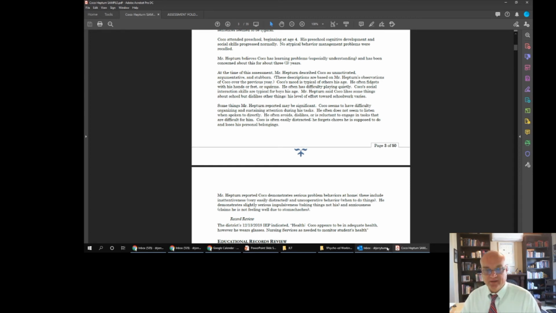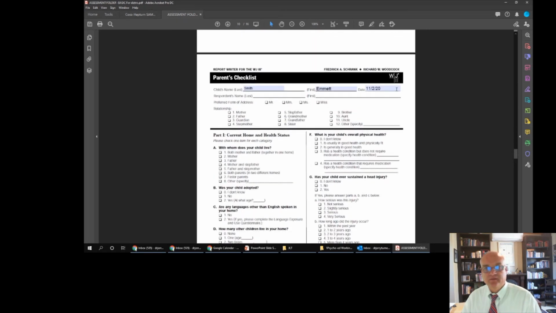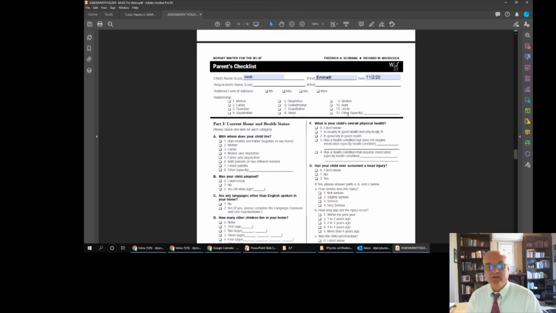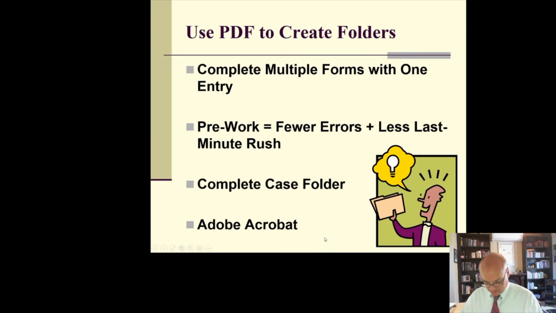The parent filled out the parent checklist for the Woodcock-Johnson. I go on their website, I put in the information, and it generates it for me. So all of this is automatically printed out. I mail that to the parent, I get it back, I can start writing my report. Okay, we're going to talk more about the report in a minute.